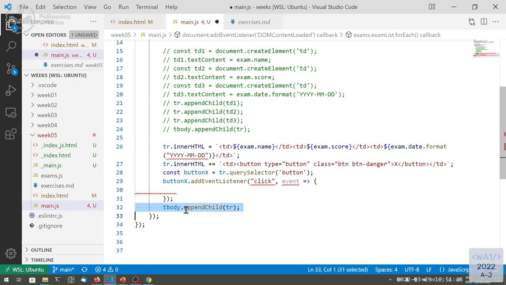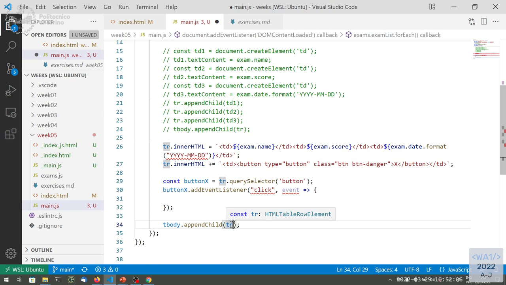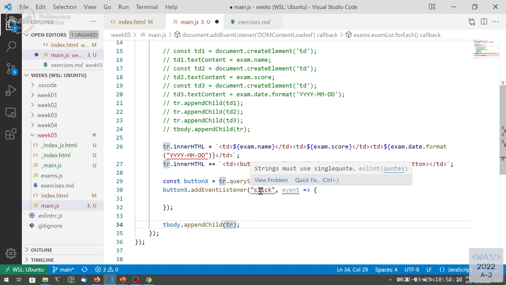This append child may happen before or later, but we don't care. Okay, these instructions are independent from that. We prepare the table row, and we are customizing the content of this table row, and later on we are applying it. So we can add this customization before or after the row has been appended to the body. It doesn't matter. We still have the reference to the objects.